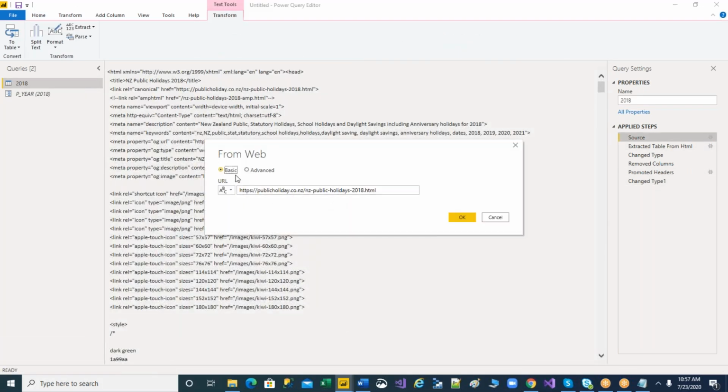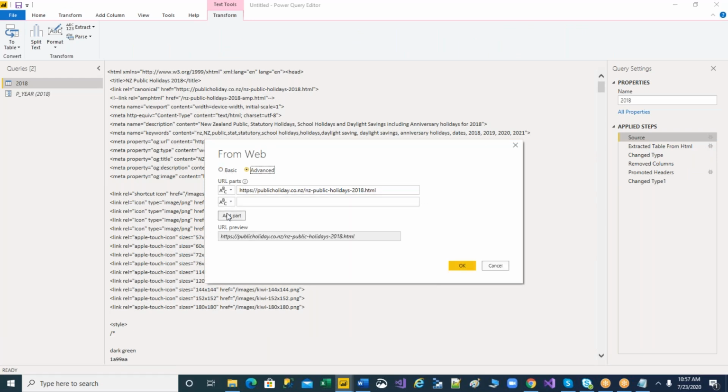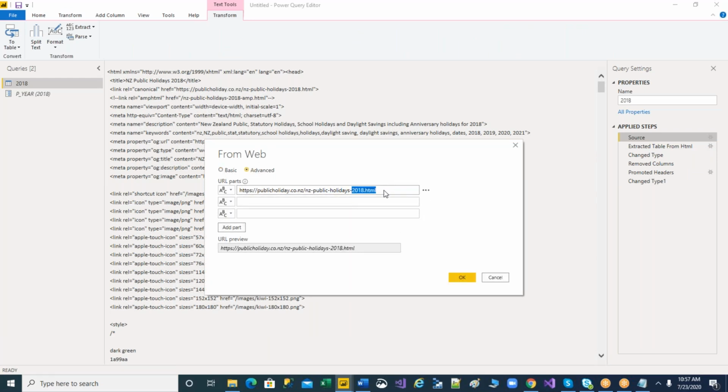Go to Advanced. I'm adding this: Ctrl+X, Ctrl+V, Ctrl+V. Whatever parameter I have created, I'm passing here. And yes, I'm able to see it here. Try to remove this, click OK.